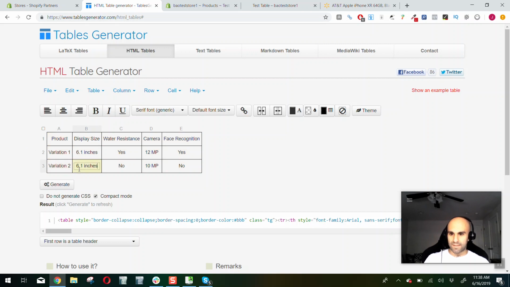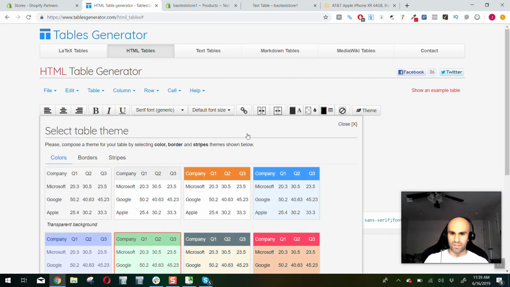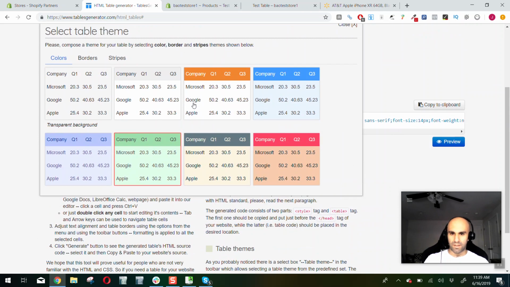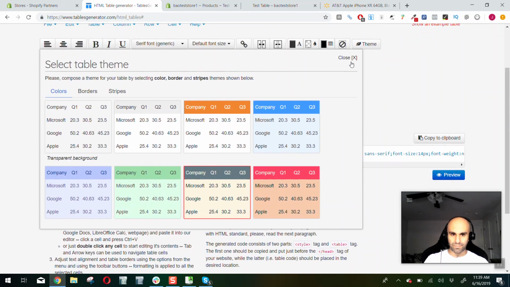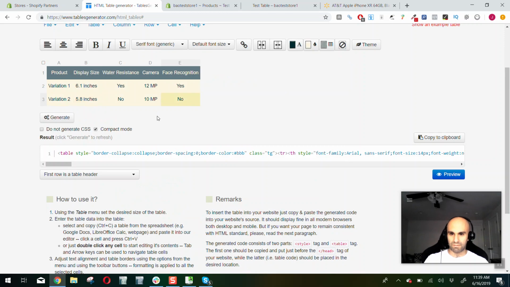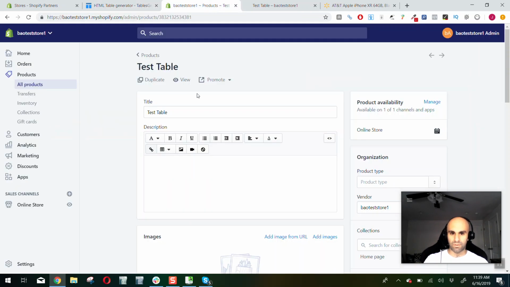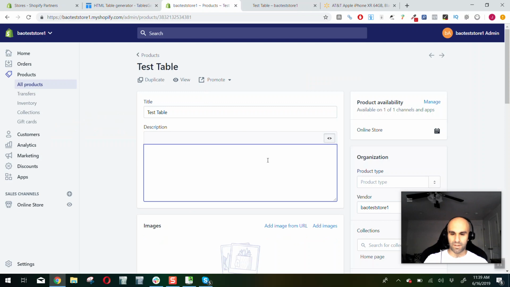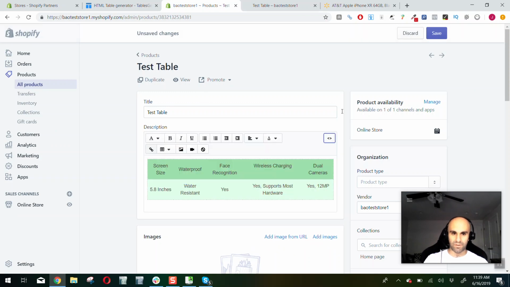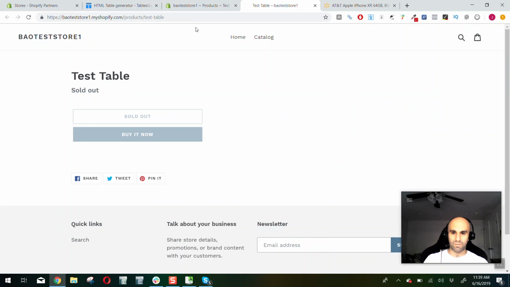So let's see what else we could do here. We can also set a theme, which is really nice, and you can change the colors on your own as well. Let's say we do this one, close it, and you have the colors nicely laid out for you. If you're good at CSS, you can come in here and generate it yourself. But for now, let's take a look at how to put this in Shopify. Copy to clipboard, come on over to your store, click Show HTML, paste it in, and boom, you have your table. Let's save it and do a quick refresh.